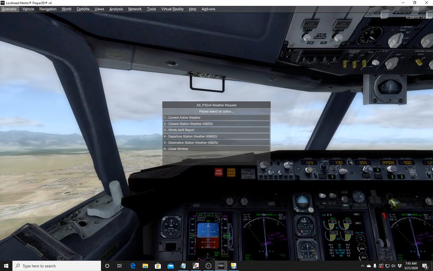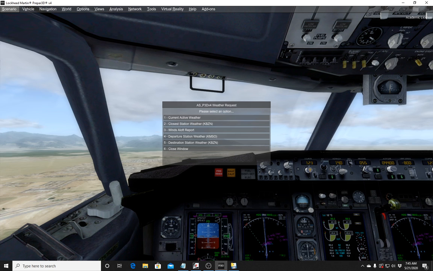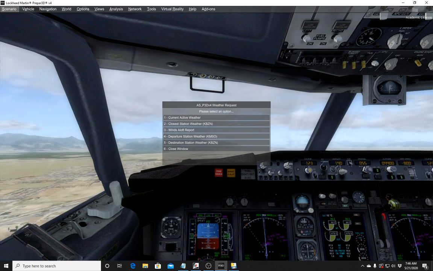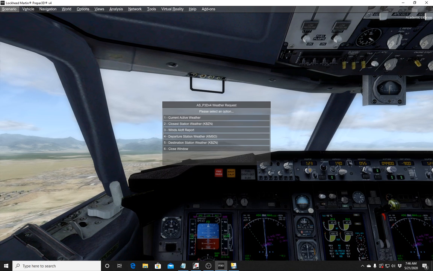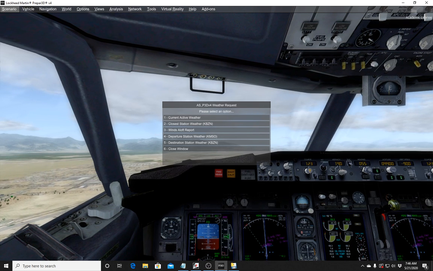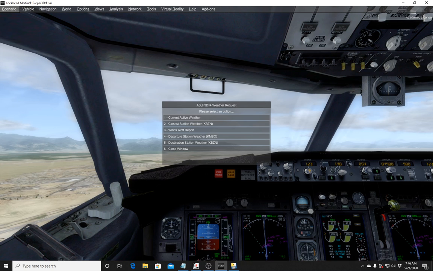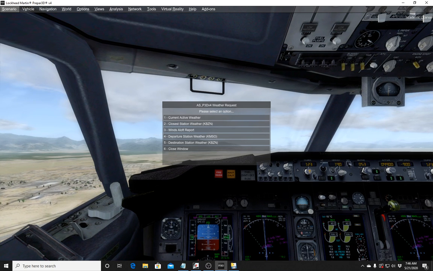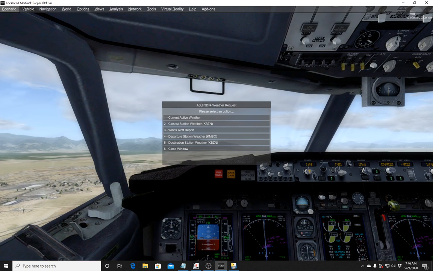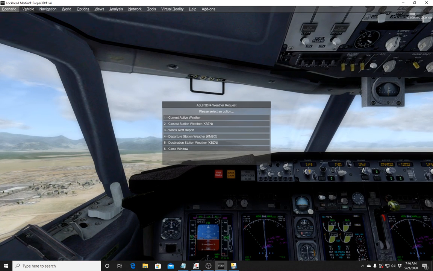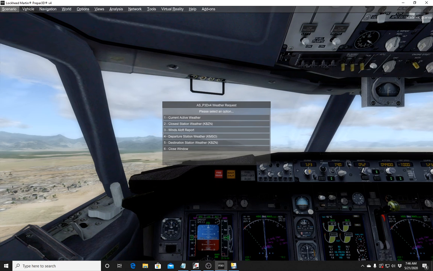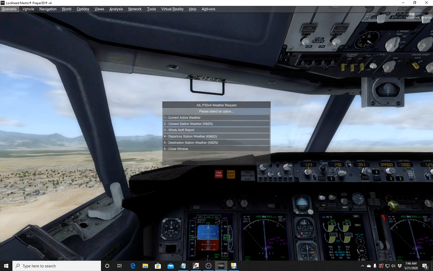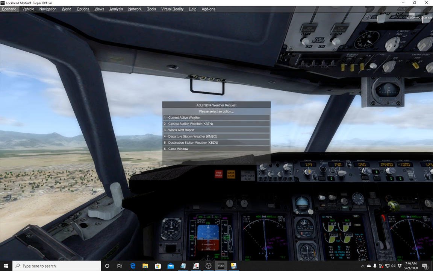Beacon light on, nav lights on, strobe lights on, instrument lights on. Turn on all the lights here. One thousand. All right, you guys.